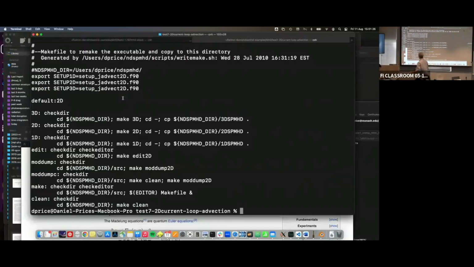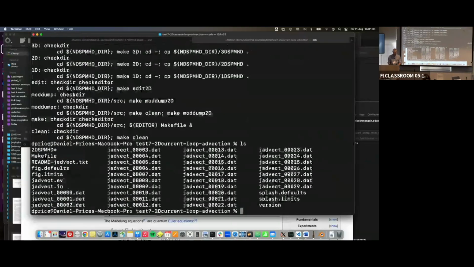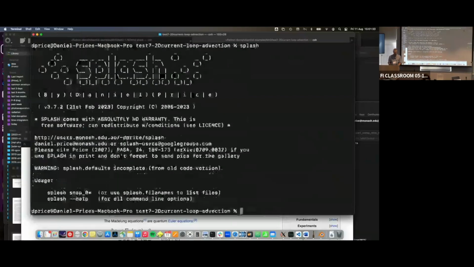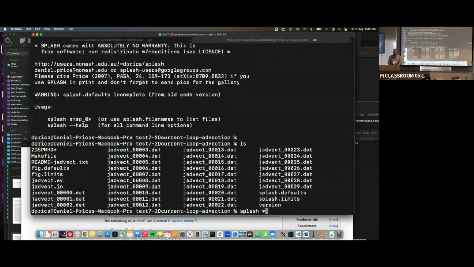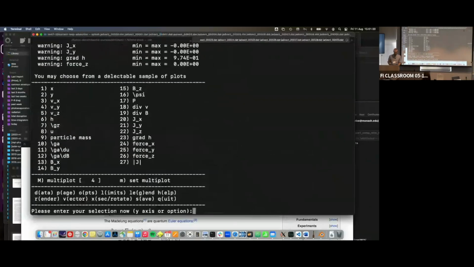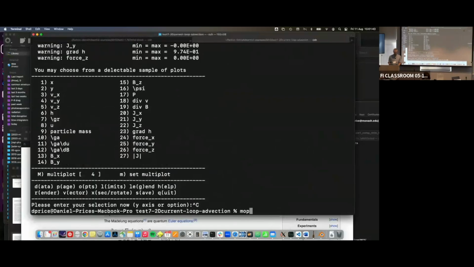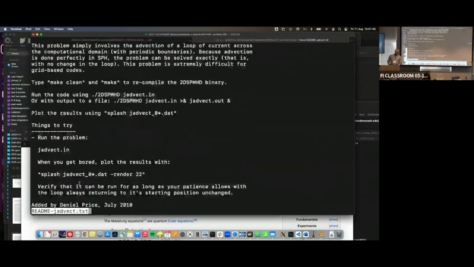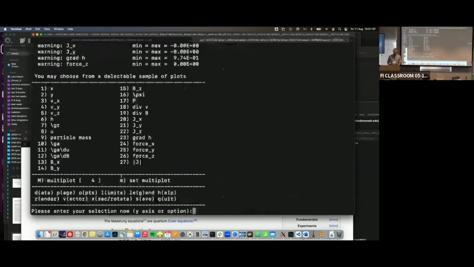So same thing again with this example. You should have a bunch of files, and again, I've set up some defaults for you. Splash star.dat. In this case, if we look at the README, it tells us what kind of plot we want to make. So we want to render column 22. You can just do minus render 22 on the command line, or minus R22. That's just a shortcut for going into this thing. So column 22 is JZ.